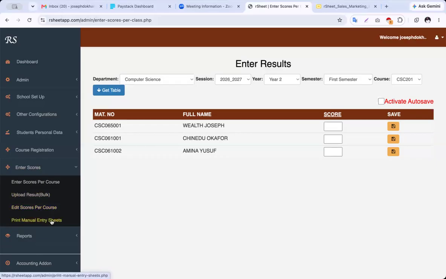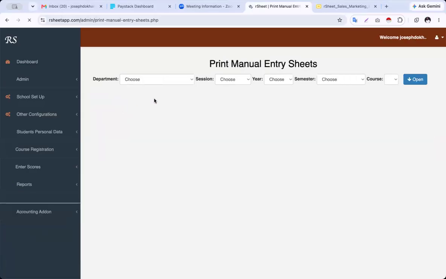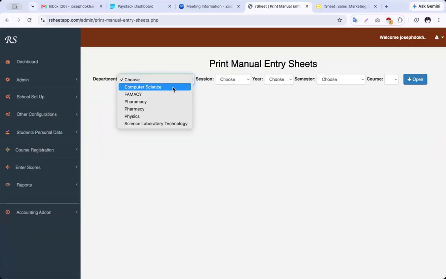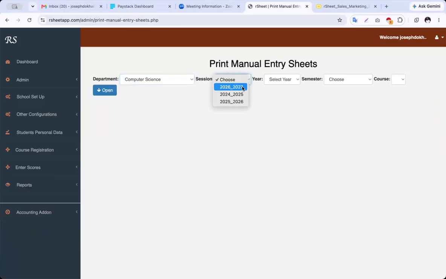Some schools may say, okay, give me a printout which we can give to lecturers, and they should write the scores on that paper and return it to the exams department. There is a print manual sheet that you can send to each lecturer to write their scores and send to the exams department to enter. Let me show you how it looks.